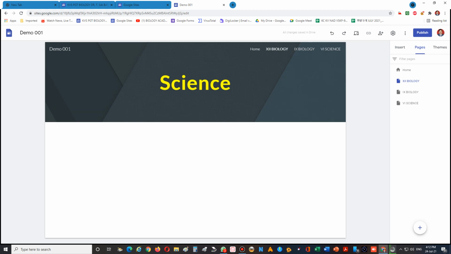Suppose you want to create sub pages under this menu. Suppose I am creating sub pages under 12th biology. Again you have to click on the 3 dots, then add sub page. You can see here add sub page. Then suppose I am creating some question papers or curriculum or whatever it may be. So I am typing here CBSE curriculum, year suppose 2021-22, something like that.